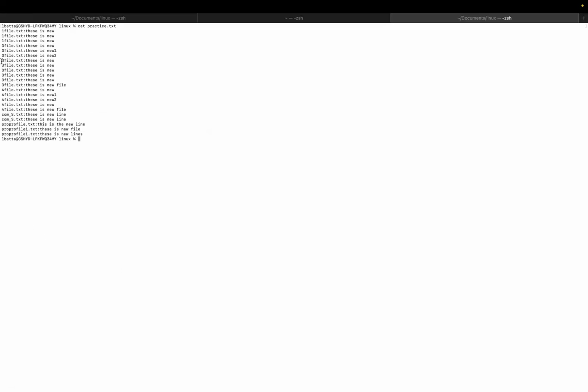So these are all the lines which are there in this practice.txt file. Now, these are all the manipulating commands. Now let's see the next commands, which are used for system monitoring or performance. In this we have top, ps, kill, uptime, df, du, and free commands. So let's see one by one.